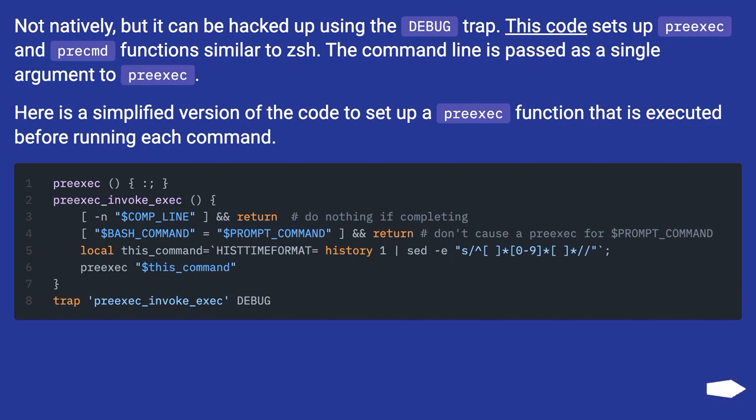Not natively, but it can be hacked up using the DEBUG trap. This code sets up preexec and precmd functions similar to ZSH. The command line is passed as a single argument to preexec. Here is a simplified version of the code to set up a preexec function that is executed before running each command.